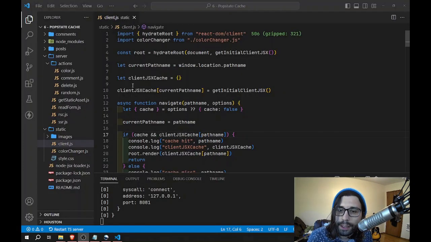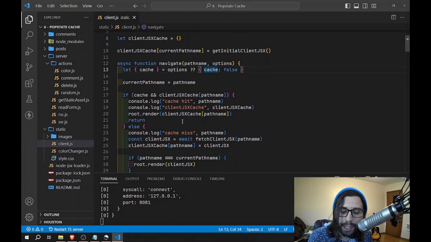So the way we're going to fix this is with just a plain old JavaScript object. Nothing fancy like a map or a set or anything like that, although we could do that. And so as soon as we load in, we're going to take the current path name and load in the initial client JSX for that. And then every time we navigate, you have the option of passing in the cache being true. But normally we're going to assume that the cache is false because most navigations we don't need to cache.